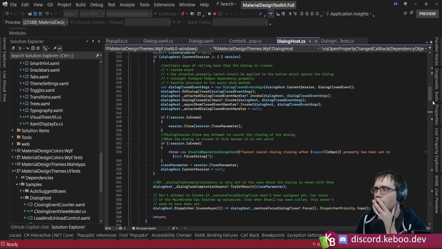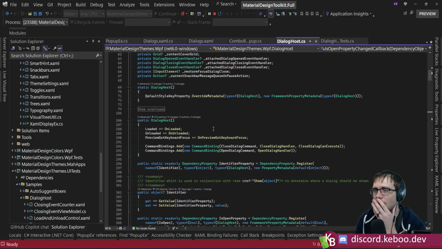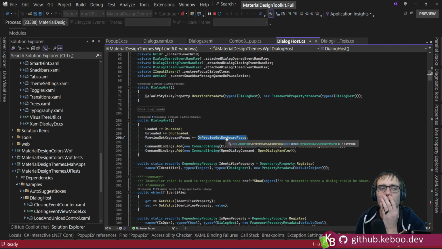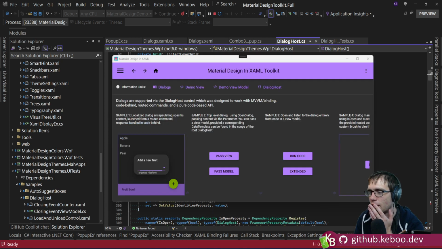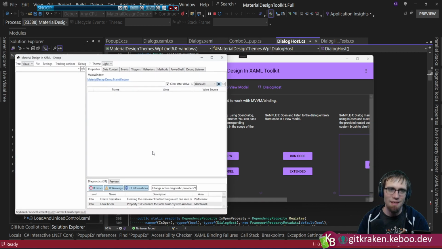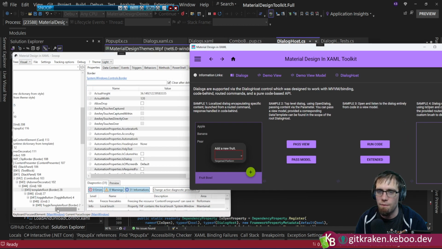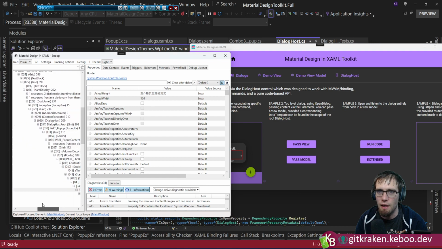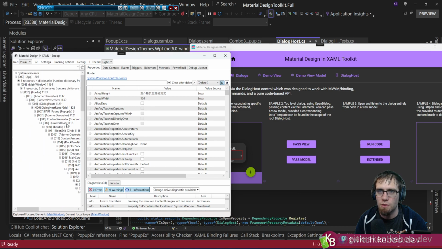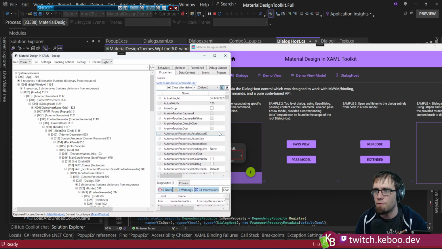Okay, so, curious why we're getting this preview. Oh, because it's a tunneling event, not a bubbling event. Got it. Okay. Lesson time. In WPF, there are 2 types of events: tunneling and bubbling. And the easiest way to understand them is to look at them from the perspective of the visual tree.